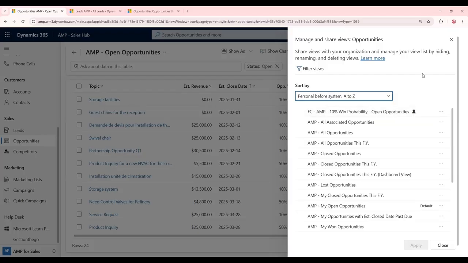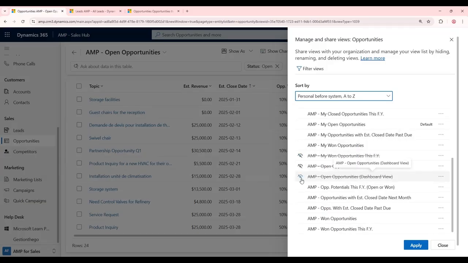Again, within manage and share views, there are normally a lot of views coming from the system by default that we don't really use, and also some system views that are maybe outdated. If you don't have access to the system backend, you have the possibility to easily hide the views that you don't like or don't want to have in your CRM.